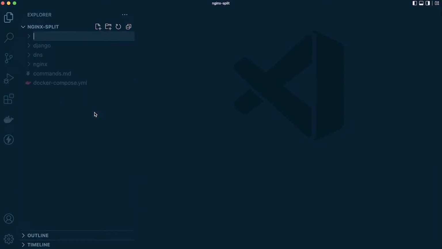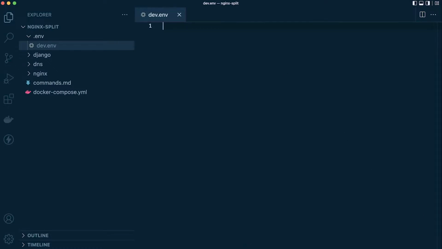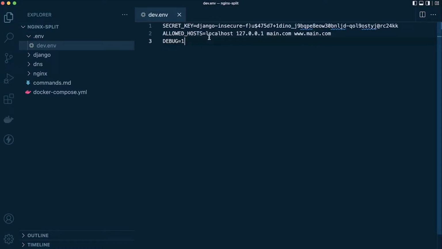So let's create a new file here. It starts with .env. We just need an environment variable set up. We're going to call that dev.env. This is something I needed to sort out. Apologies, it's a bit boring doing this every single time. But there are 3 different things here: secret key, allowed host, and debug 1.